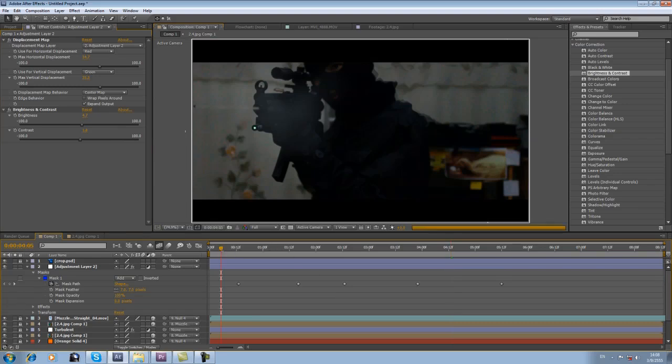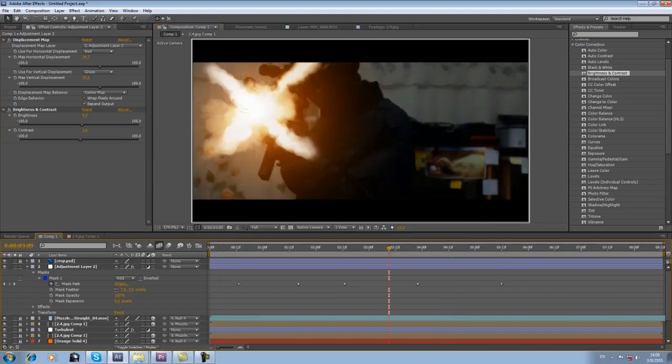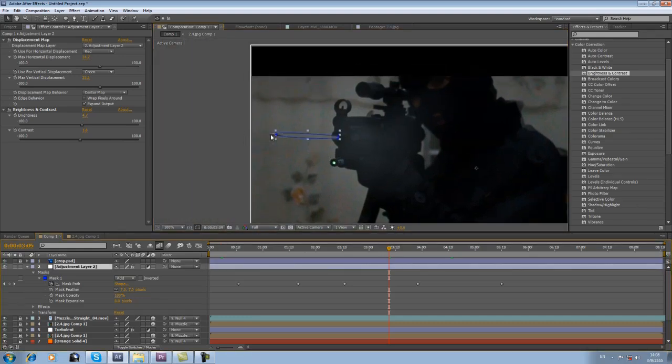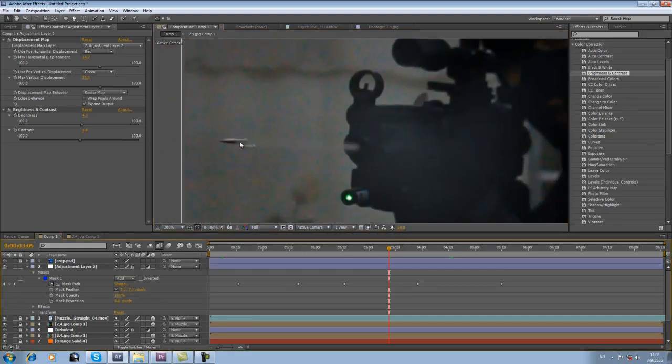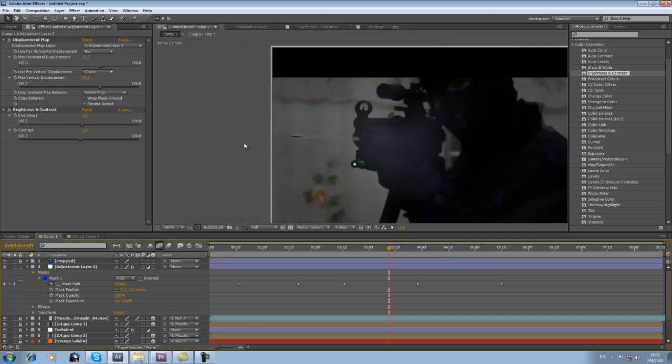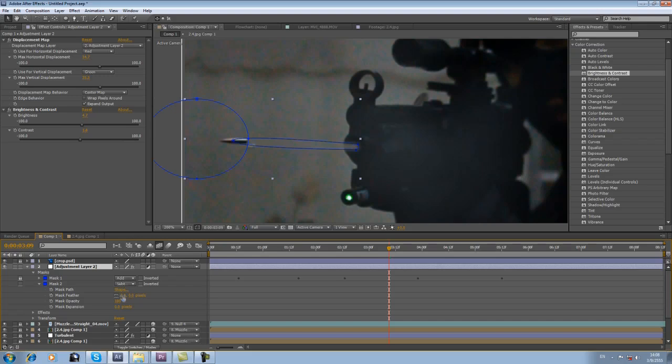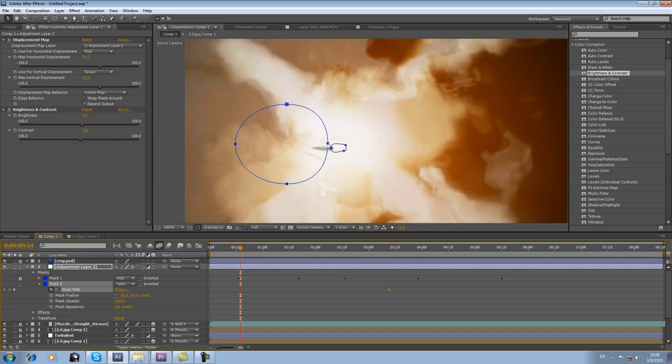And then as we could see now, the turbulence displacement also affects our bullet too. So we are going to use the ellipse tool and mask it on that. But instead of using add, we're going to use subtract. Alright, and let's do the feather. Something like that. And also keyframe on mask path too. Trying to adjust it, just do the same thing like we did on the first one.